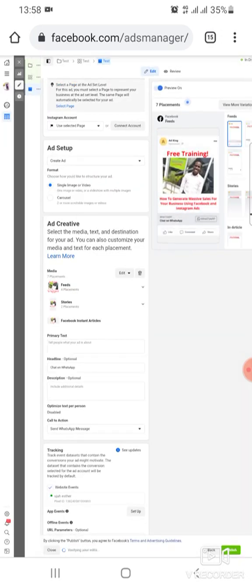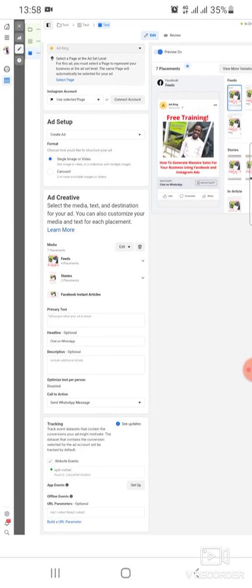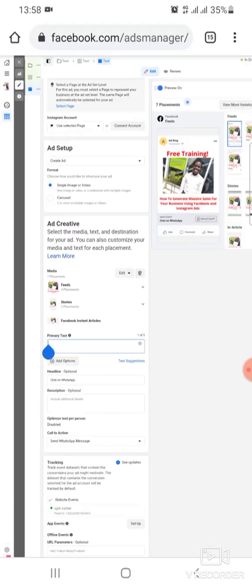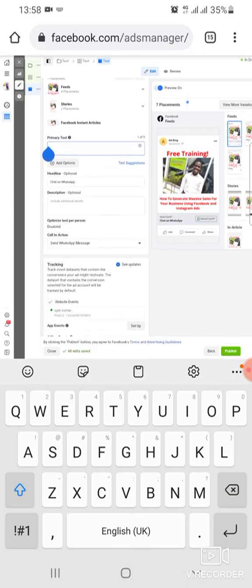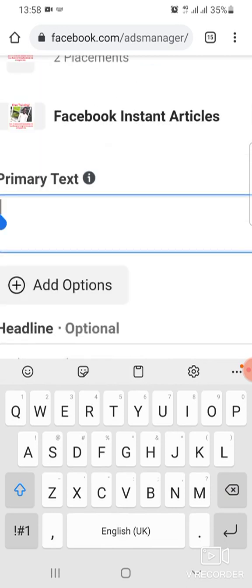Okay, so then you put your primary text. I've talked about all this in the videos. Text that you want to talk about depending on what you're advertising. Put your text, put your description, leave everything the way it is. Make sure that the call to action in your primary text says something like send, click on send.